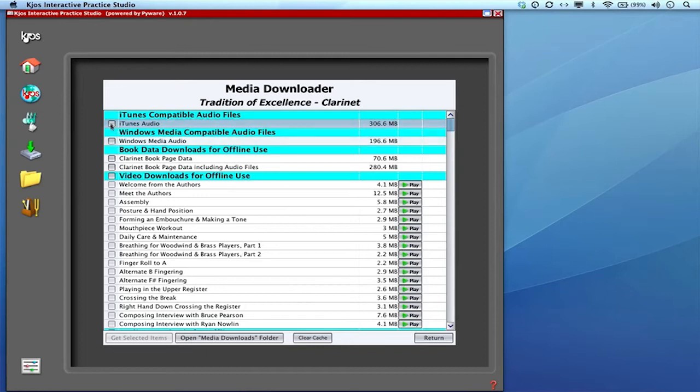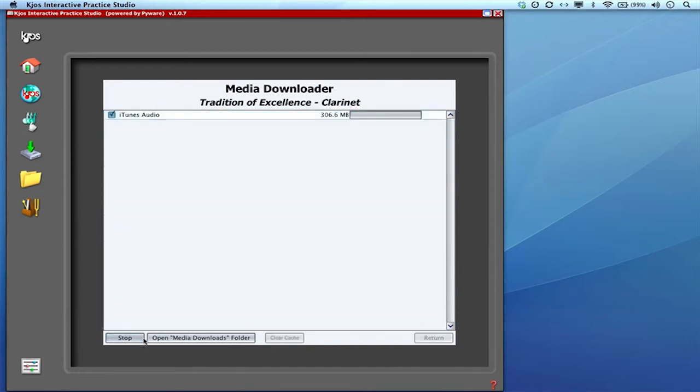So the very first two clicks are the ones that you'll be interested in. There's iTunes audio and Windows Media audio, depending on which computer you have or use. I'm an Apple user, I'm a Mac user, so I'll click on the iTunes audio. And once I've selected what I'd like to download, I just go to Get Selected Items. That bar will fill up as it downloads into your computer.